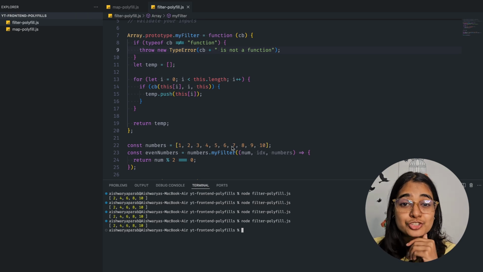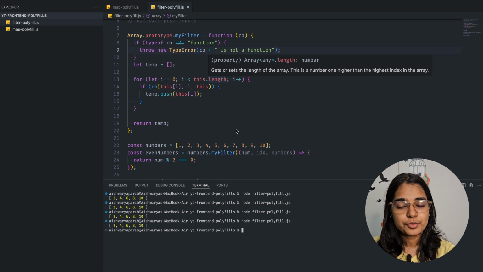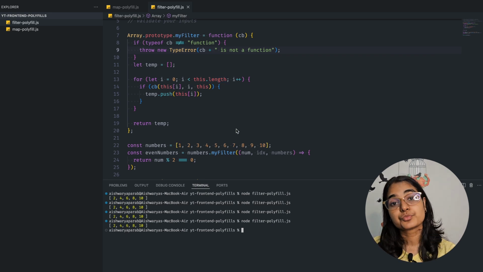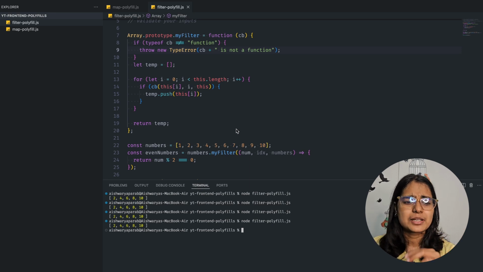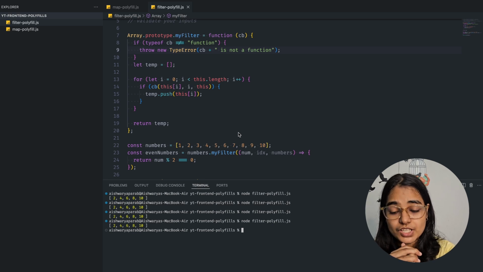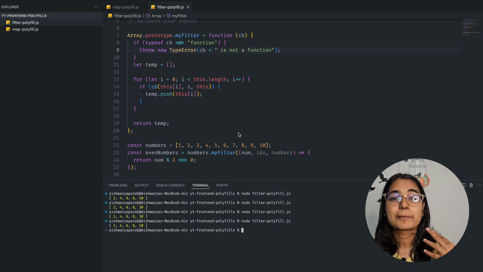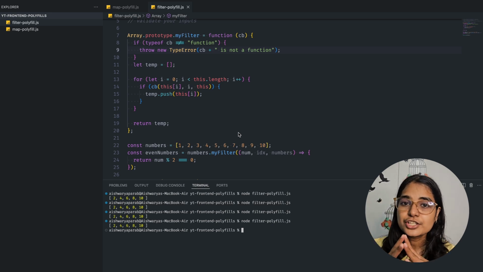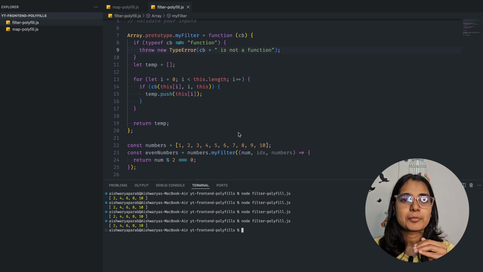I hope you enjoyed this lesson. In the next video, we will be discussing the reduce polyfill. We will be discussing how the reduce function works, because I feel map and filter functions are used a lot, because we use them in our day-to-day coding, even when we are coding production ready applications. But reduce is one such function which is really useful, but it doesn't come to our mind in one shot.